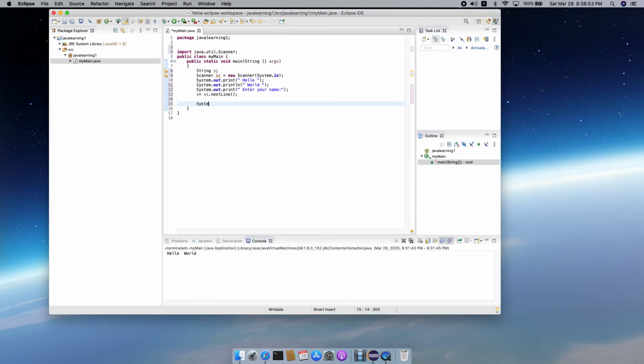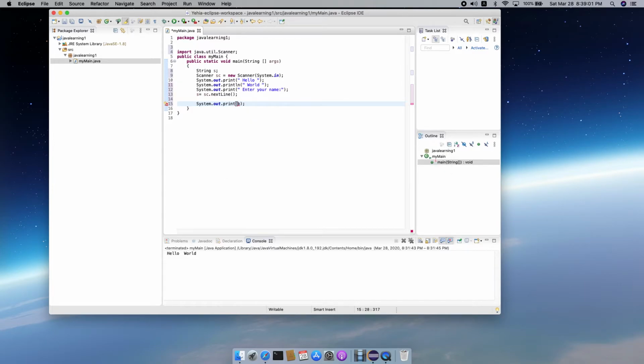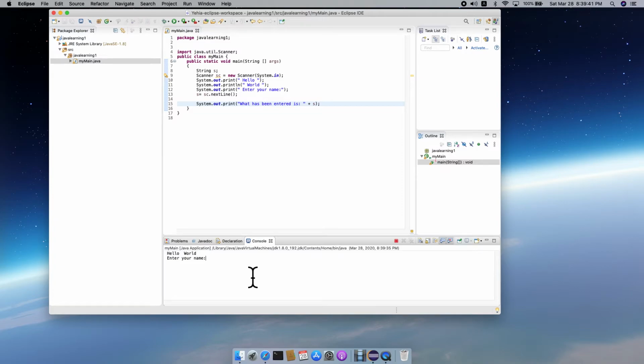Now I can simply write System.out.print. Okay, I'll make it println as well. It doesn't matter here. No, leave it. Here print, I'll write here, what has been entered is, and then I'll do this. This is also just a message plus the variable s that I have put whatever I read from the user. Let's run this. So enter your name. I'll write here Yahya. Here what has been entered is Yahya. Okay.